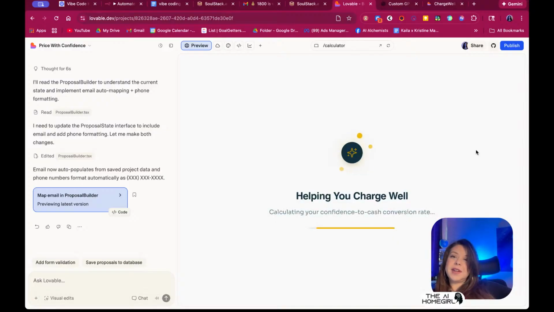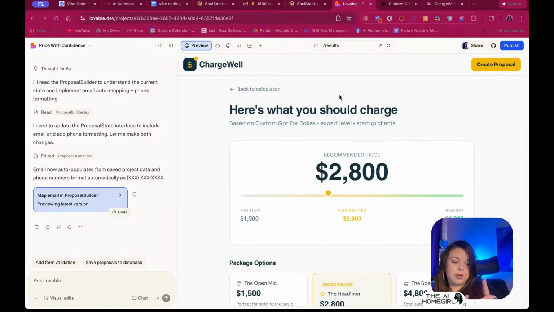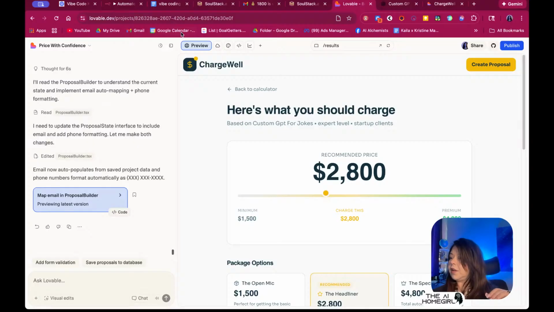Why is my mouse not working all of a sudden? How dare you? Where's my mouse? My Logi Bluetooth settings. There we go. Let me get that error.